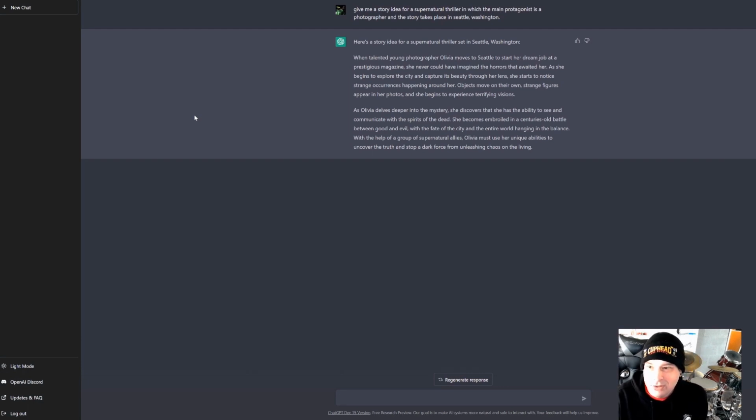She becomes embroiled in a centuries-old battle between good and evil, with the fate of the city and the entire world hanging in the balance. With the help of a group of supernatural allies, Olivia must use her unique abilities to uncover the truth and stop a dark force from unleashing chaos on the living.